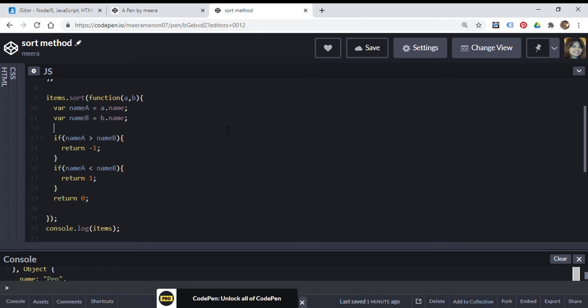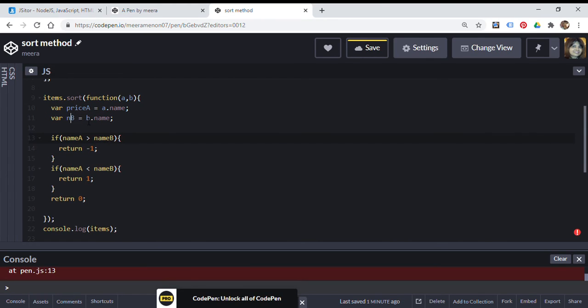Okay, in the same one, here I'm sorting it out with the names. So in the same items, I'm not removing everything. I'll just change some variables. Like I want to sort the price, let's say. So instead of name A, to make it easier, price A, and instead of name B, price B.